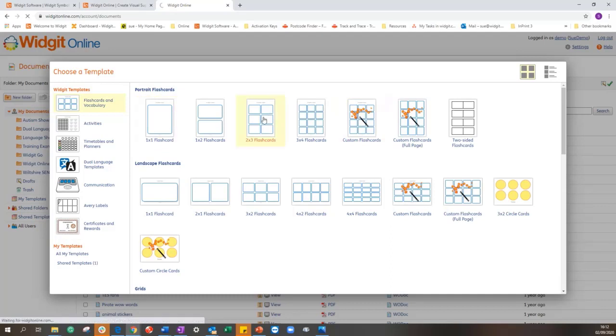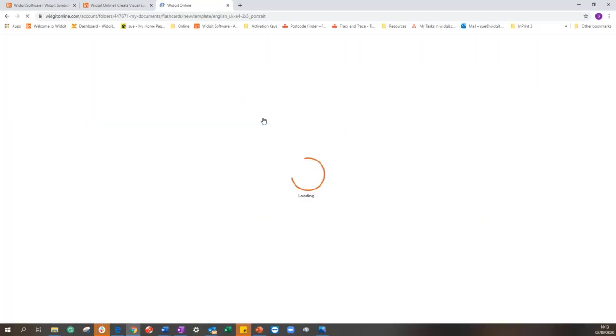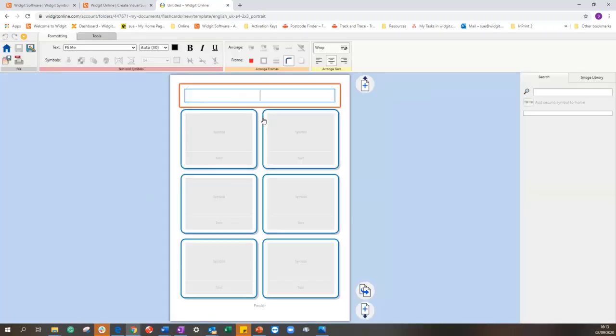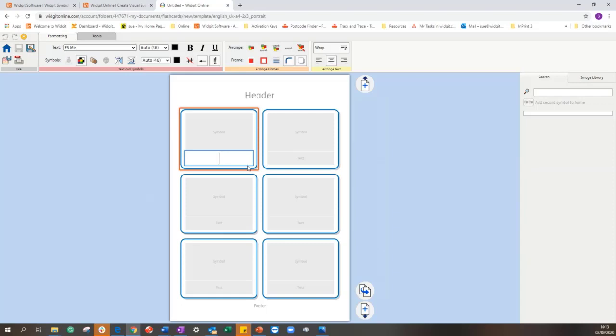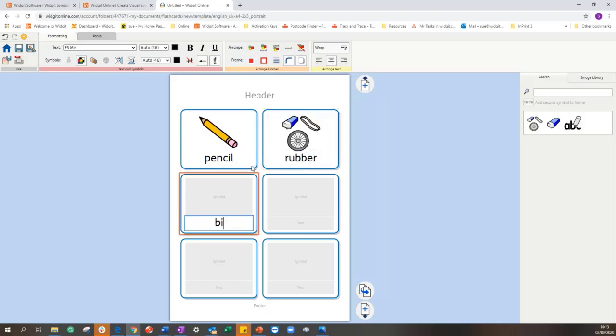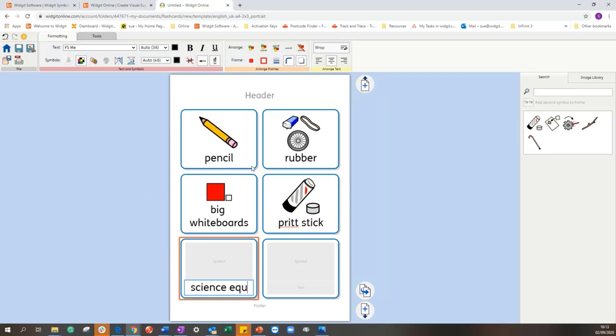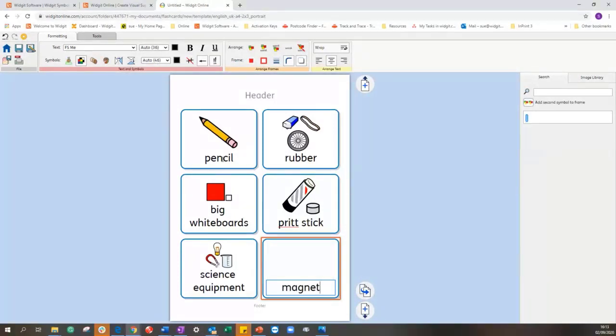Let's just go into a 2x3 flashcard and imagine we want to make some flashcards or some labeling, and I'll show you how this one works as well. So everything is pre-formatted. You don't need to do anything other than populate with your vocabulary. Tabbing between cells. So just fill those ones in.